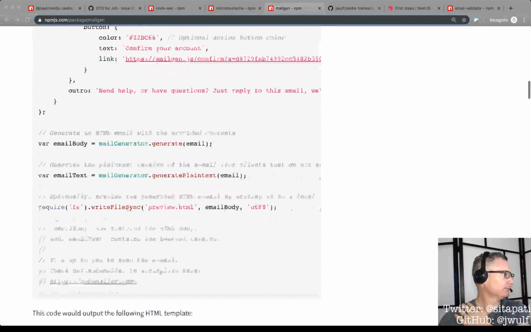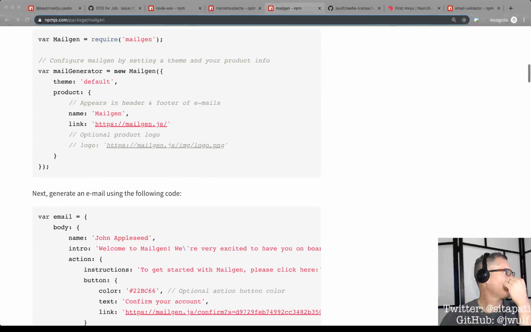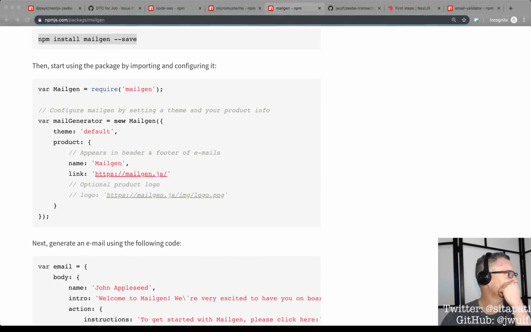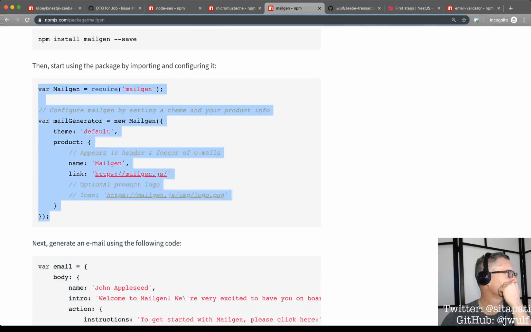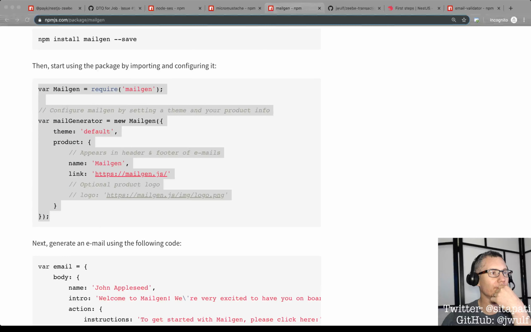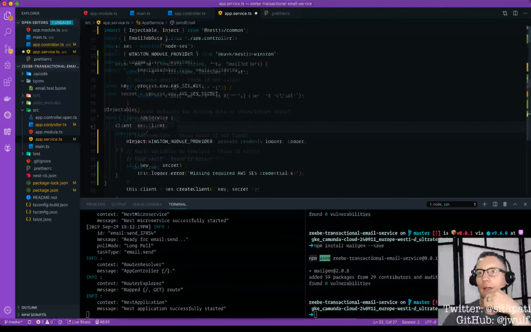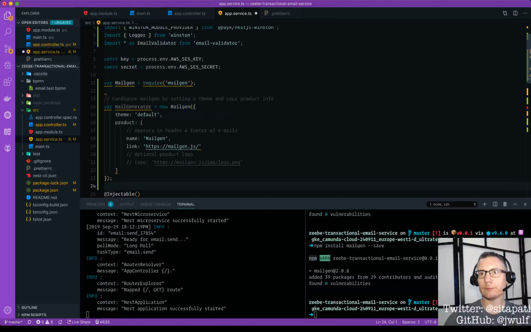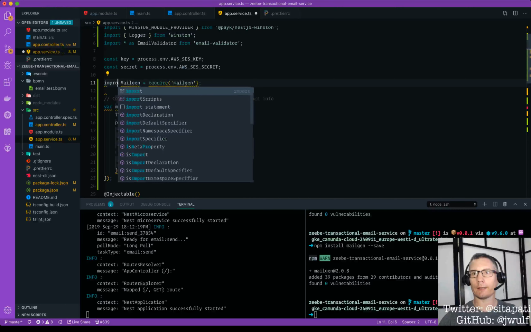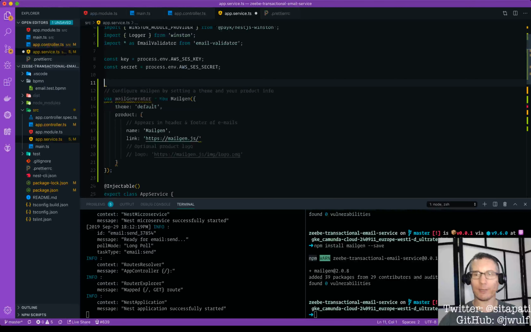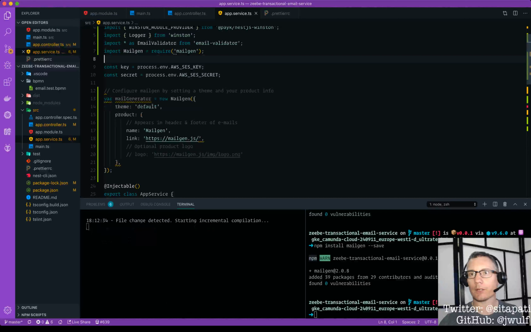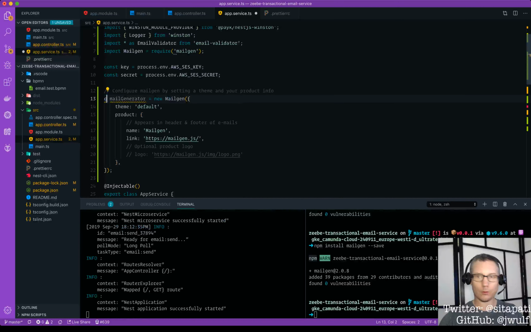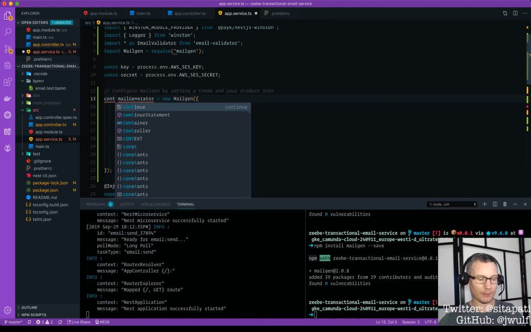Okay. Pretty easy. What do we got? MailGen. Copy this. Okay. Cutting and pasting code. We'll just import it like this. Move it up to where the imports happen. Keep everything separation of concerns. Mise en place. Everything in its place.